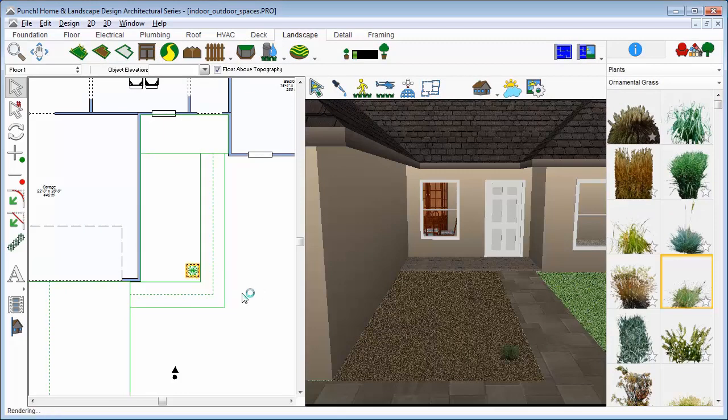Select the plant, drag it with your mouse and cursor, or use the arrow keys on your keyboard to nudge it in one direction or another. Now we'll delete that plant.